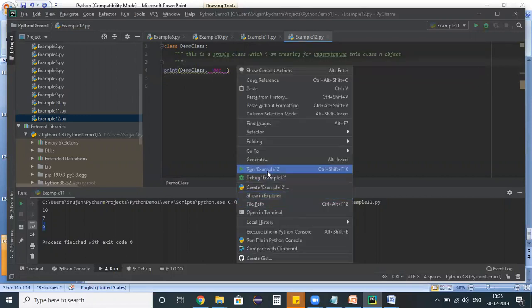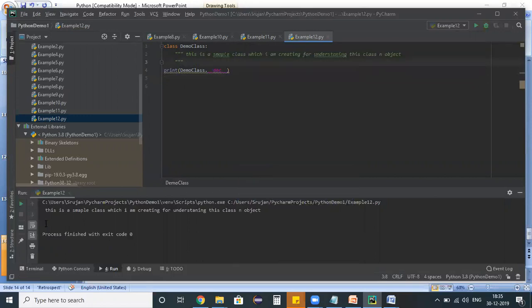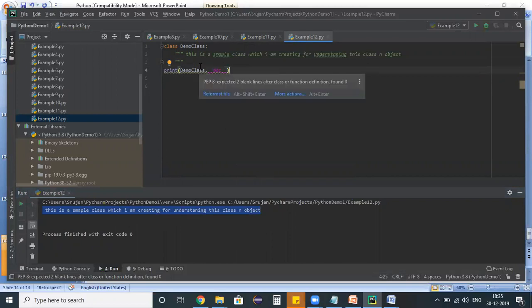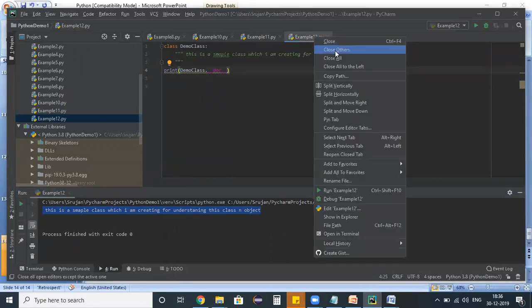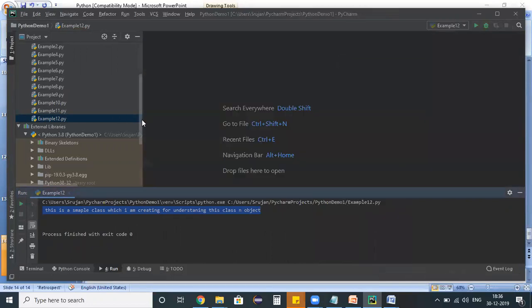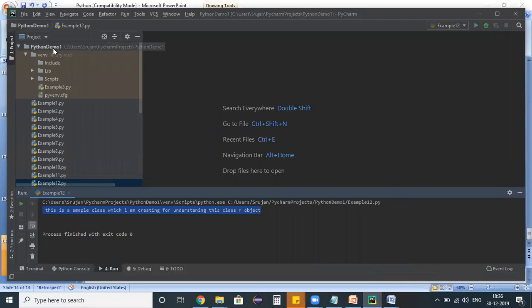So let me try to run my script. See here, this is a sample class which I'm creating. Whatever content we have given, it just printed that. Usually the content we give in the triple quotes describes the complete functionality of that particular class. The logic we are going to write for that class, we are going to define over here. Good enough. So let me create another class now.